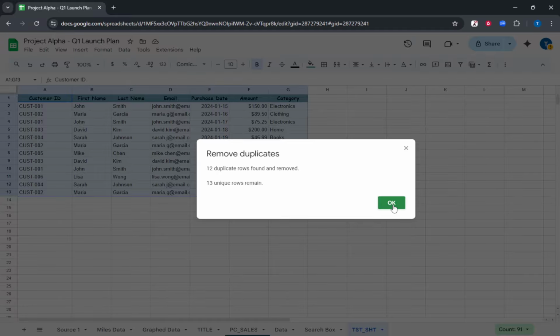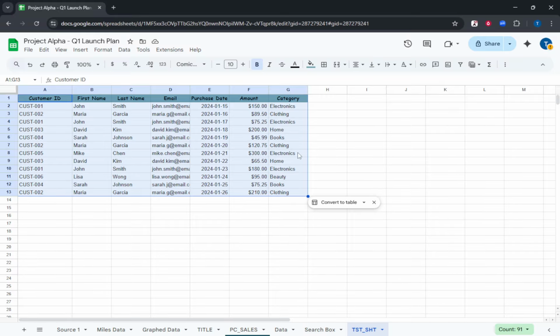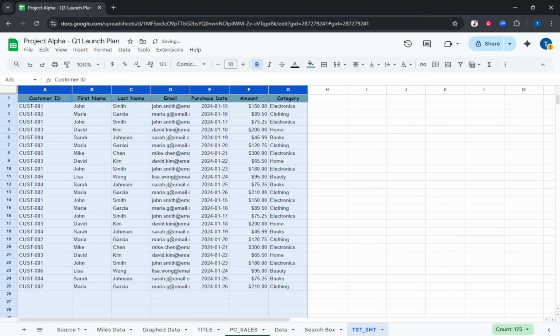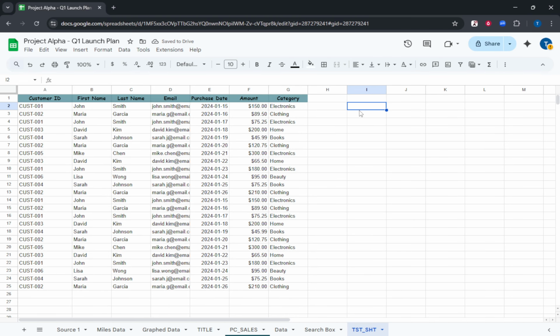Now, let's switch gears to something a bit different, the UNIQUE function. This function is particularly useful if you need to create a separate list of only the unique data points without altering your original dataset. To use it, you'll type =UNIQUE, followed by the range that's under scrutiny. For instance, if your data resides from A2 to D100, you'd enter =UNIQUE(A2:D100) into a cell where you'd like the unique list to appear.